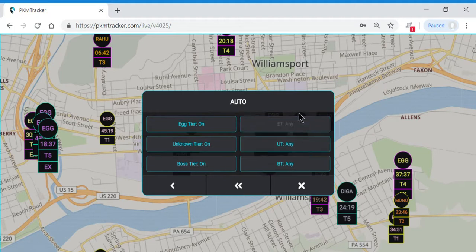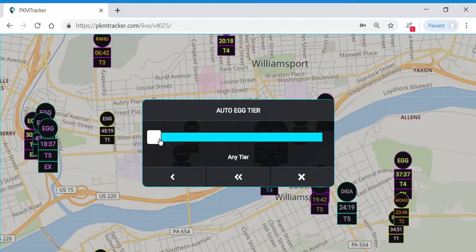And now we have a bunch of options. Our first option is for our egg timer. We can turn the egg timer off altogether, which means that all of these eggs, regardless of what tier they are, will disappear, and we will only see active raids. Or we can select this option and move the sliding bar up and down. If you only want to see legendary eggs, then you would slide it all the way up.